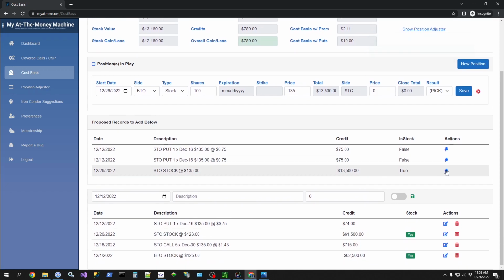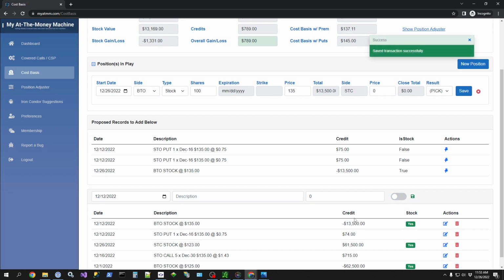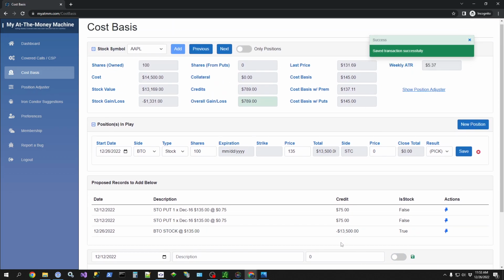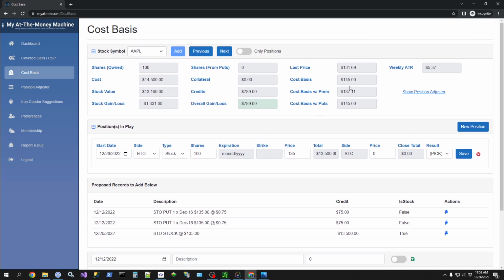So now we can press this blue button to copy those values into these text boxes, and notice how it set the is stock toggle to true. Now we can click save, and then it'll retain that transaction down here in the history. Once you've done that, it updates the cost basis and all these other values to their correct state.